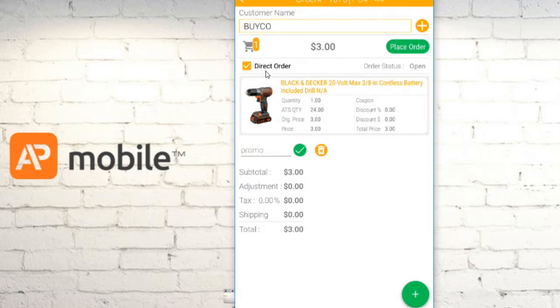And we have the direct order option. This determines whether or not this will be an instant over-the-counter order where the customer will be walking away with the goods, or if we uncheck it, something where we'll be shipping out later that will then pass on to our picking and packing process. I'm going to go ahead and place the order.